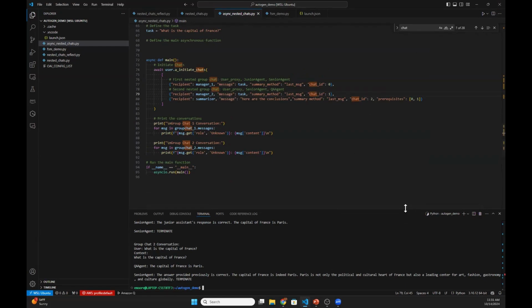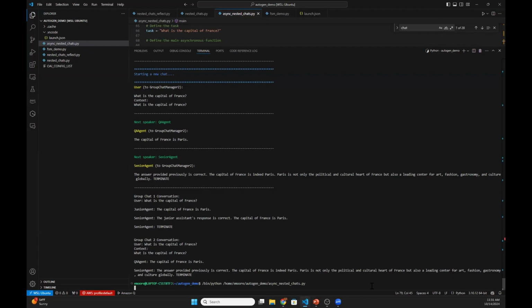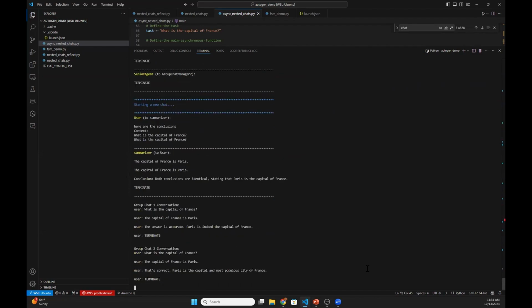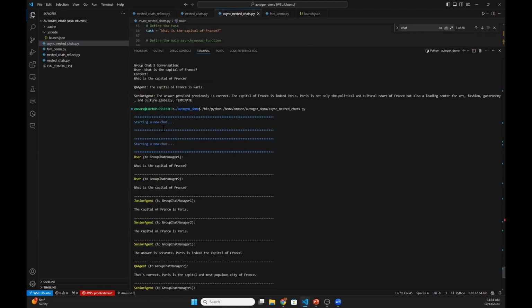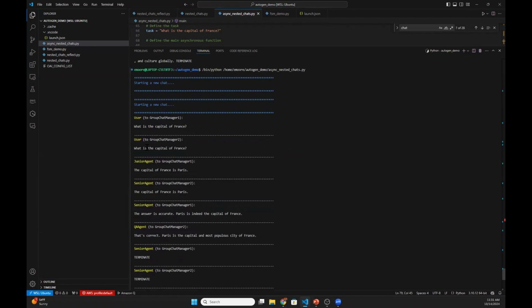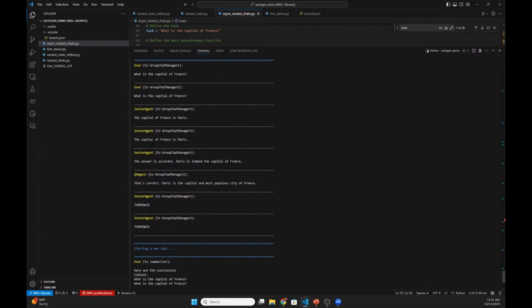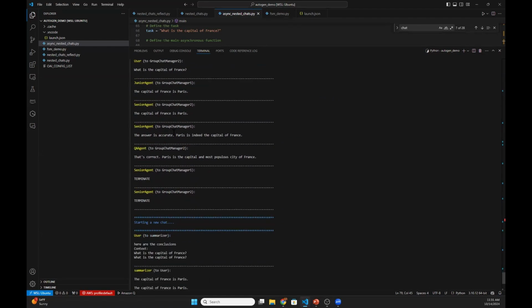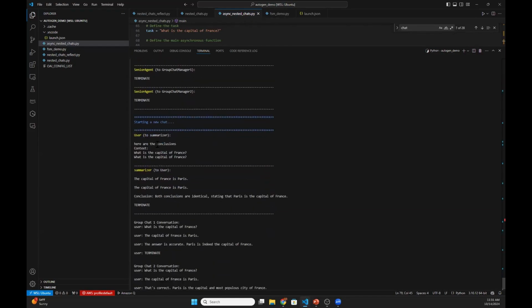Let me expand this because this is going to go pretty quick. Okay, so these two chats, as we can see, started simultaneously, right? User sent messages to Group Chat Manager 1 and Group Chat Manager 2. What is the capital of France? Both junior agent and senior agent responded to the capital of France as Paris. QA agent and senior agent validated the responses. The senior agent terminated both chats.